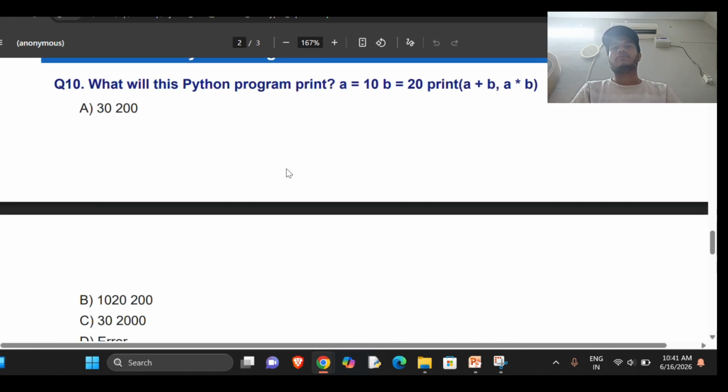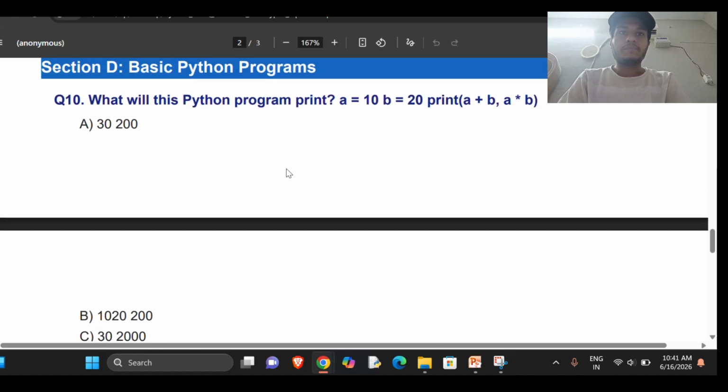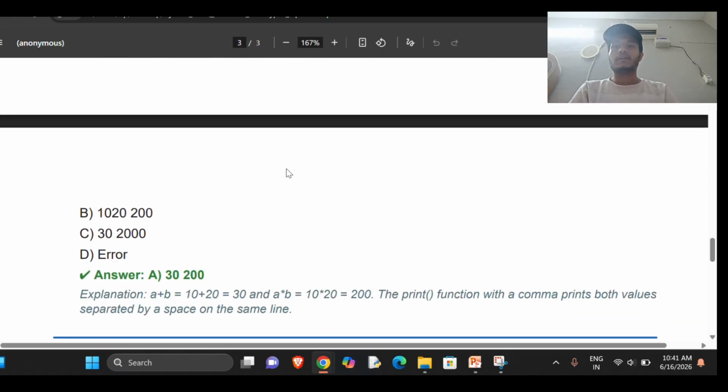Okay, we'll see this when we are doing more practice. What will be the output of the Python program? A equal to 10, B equal to 20, print A plus B, comma, A star B. So A plus B results in 30, and A star B results in 200. So option number A.